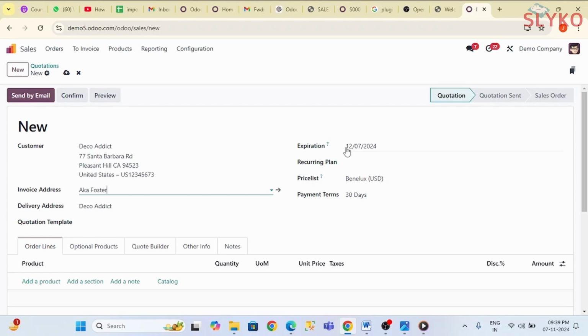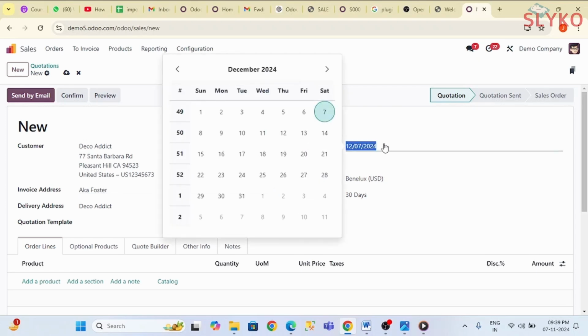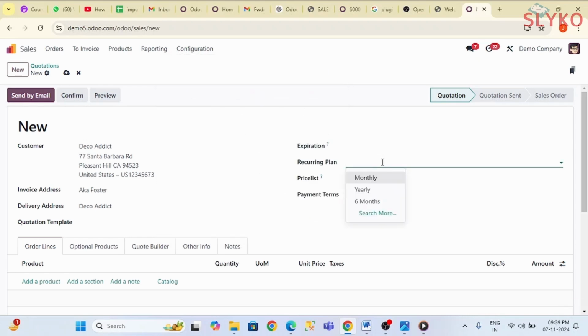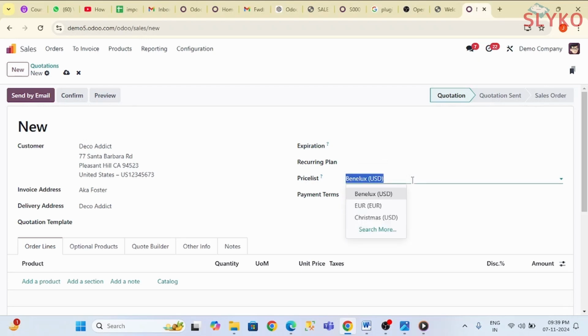And this is the quotation expiration field. If you need to set any expiration date for the quotation, just select it. If you do not need it, just leave this field empty. If the customer has any recurring plans, just select from the drop down menu. If not necessary, just leave this field and select the price list and set the payment terms.